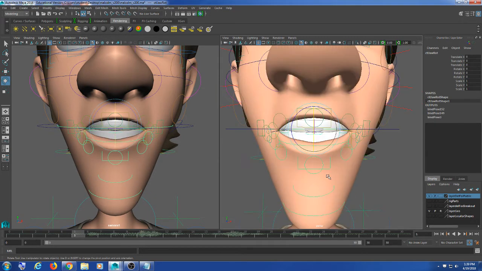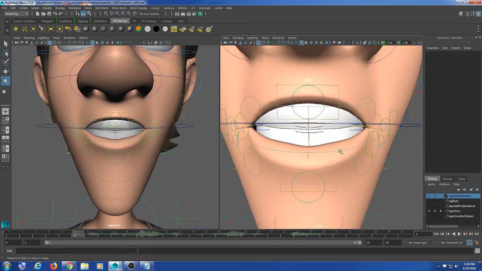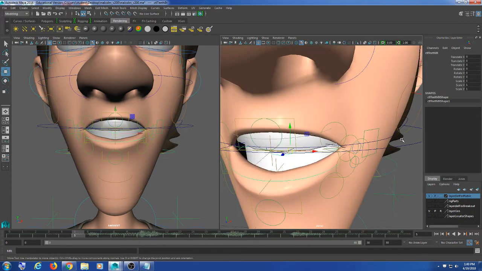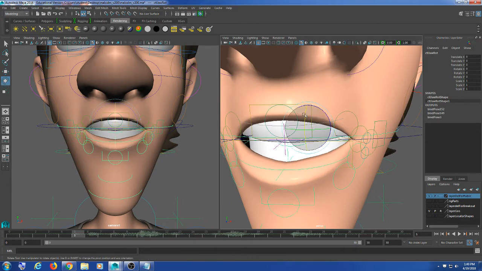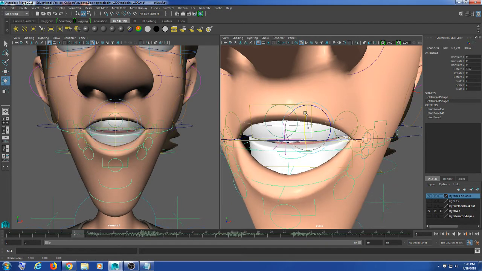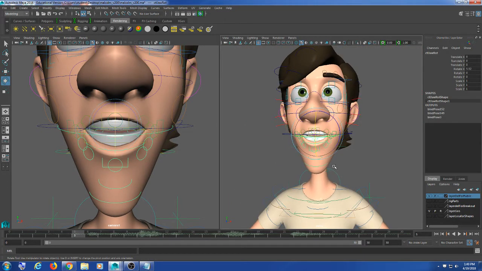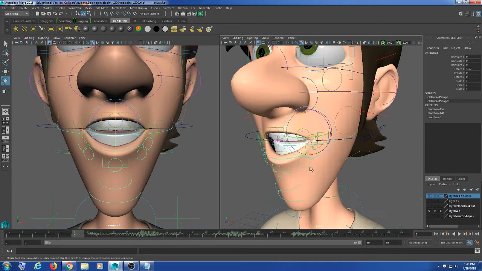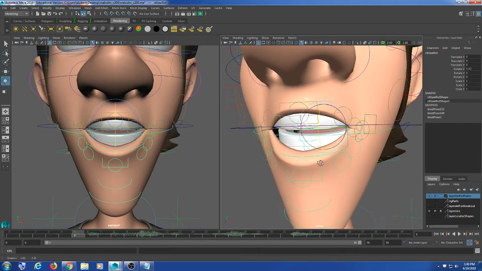This guy's got some teeth controls in here, but again, your teeth don't move individually. So if you want to open your teeth, the reality is you want to rotate the jaw to move the teeth, not just move teeth.